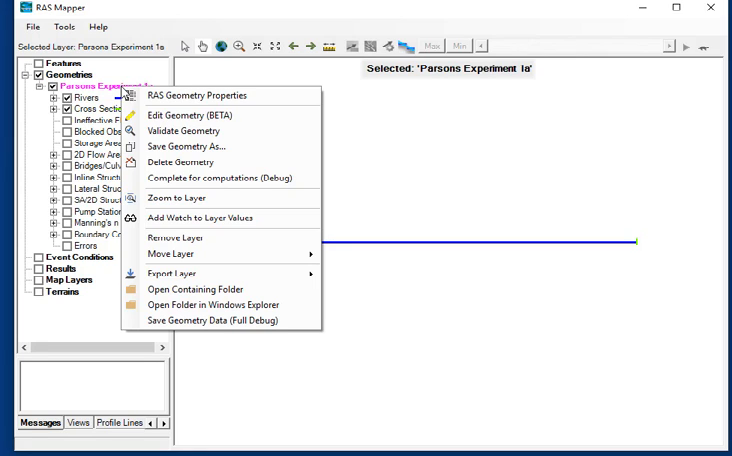So I'm one of the developers on the HEC-RAS team, and I sometimes have trouble finding where things are in RasMapper. And so I have a general rule of thumb. When you're looking for something in RasMapper, right-click on the tree. And you might have to right-click on a couple of different levels of the tree if you've forgotten where it is. But if you right-click on the tree, you'll generally find what you need.